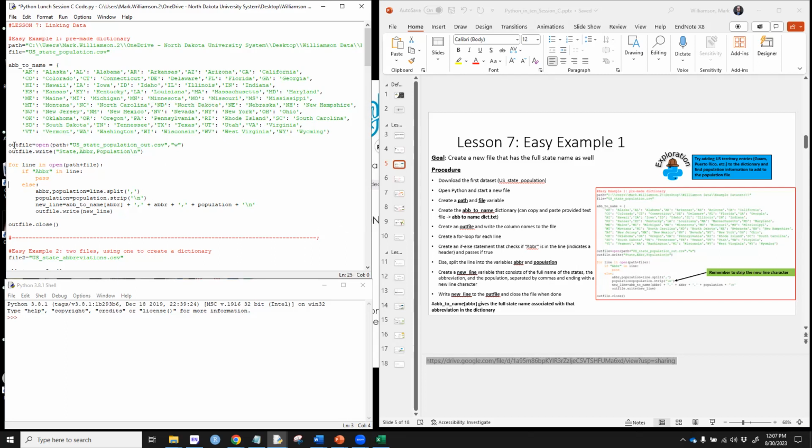With that, we're going to do an out file, so we can have this file that is US state population out. And again, make sure to have write, so it'll write it out.